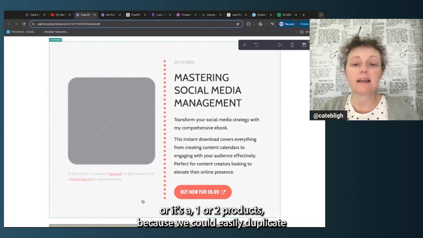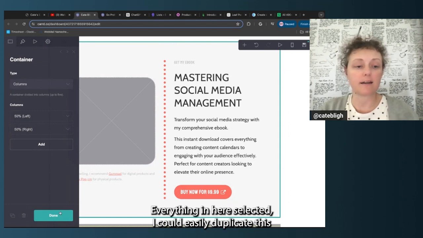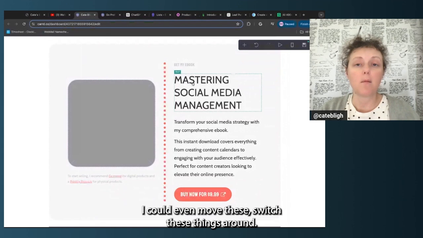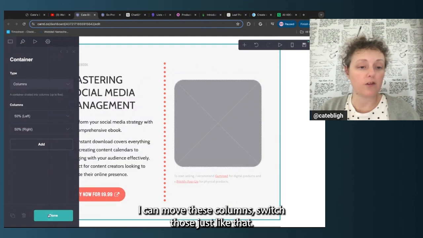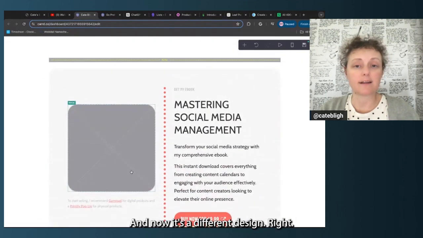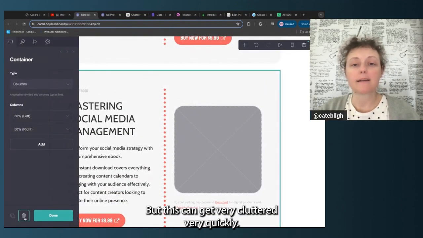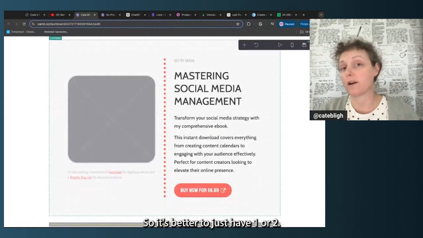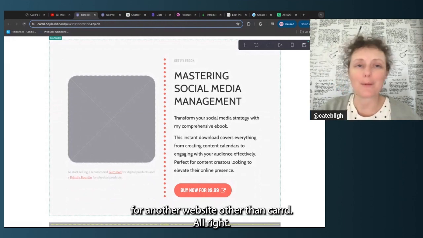because we could easily duplicate this whole container. I'm clicking the whole container, everything in here selected. I could easily duplicate this and have multiple things. I could even move these, switch these things around. So I can click the container, I can move these columns, switch those just like that, and now it's a different design, right? So it's very easy to add multiple products, but this can get very cluttered very quickly. So it's better to just have one or two. If you offer more products, I would encourage you to look for another website other than Card.